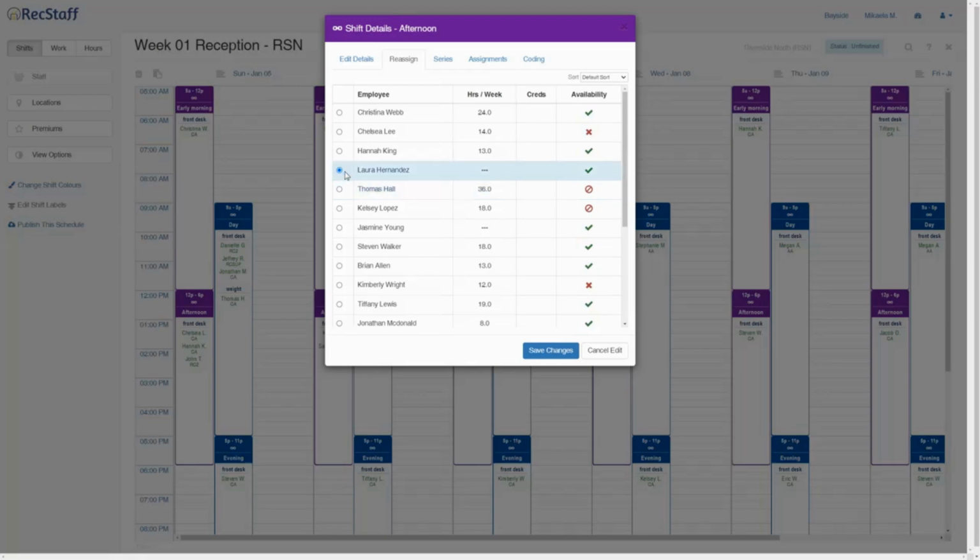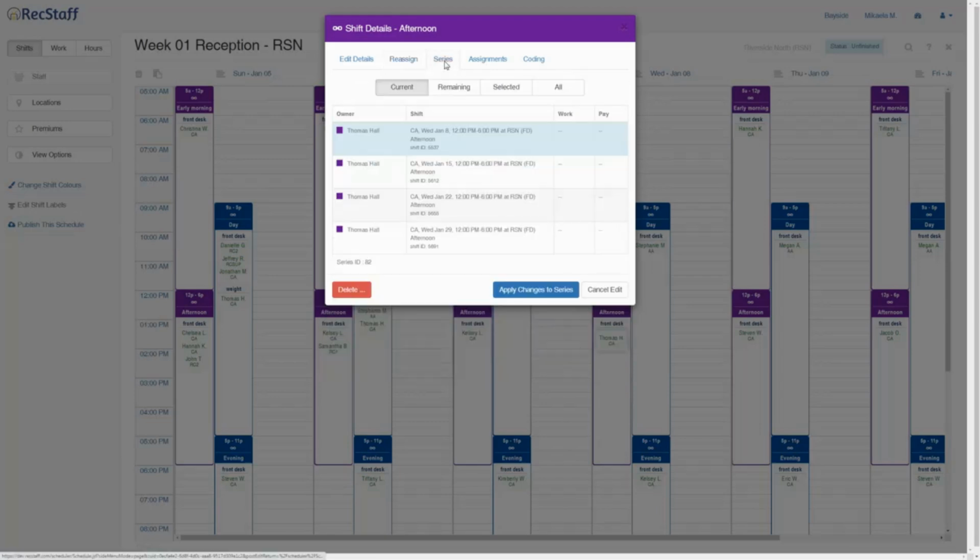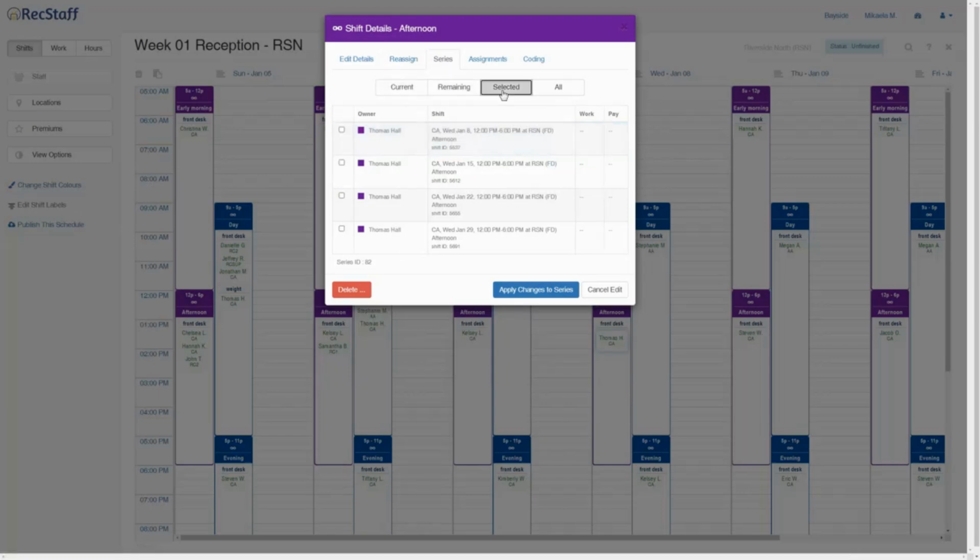Now, if I was just to select Save Changes right now, it would make the change to this current week, and that's not what we want to do. So what we want to do is we want to go to Series, and we want to say Selected, and I'm going to make the change to the last 2 weeks. That's when Thomas is going away. And I say Apply the change to the series.